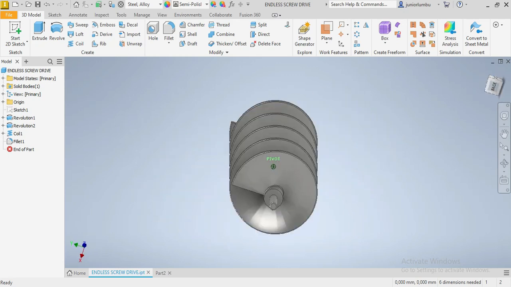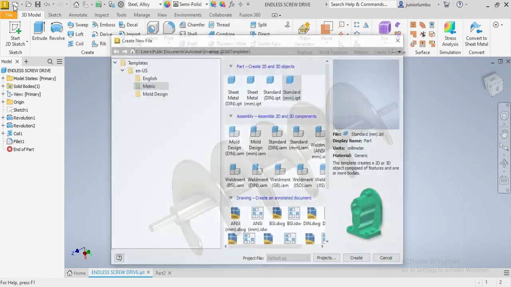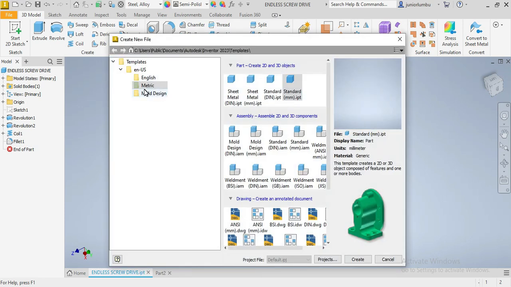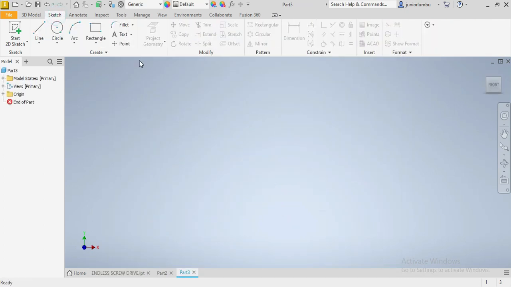We are drawing this endless screw drive in front of us. So first, we're gonna go in new there. Since our dimensions are in millimeter, we're gonna say metric, standard millimeter, and then we say create. Here, we're going to start with rectangles.